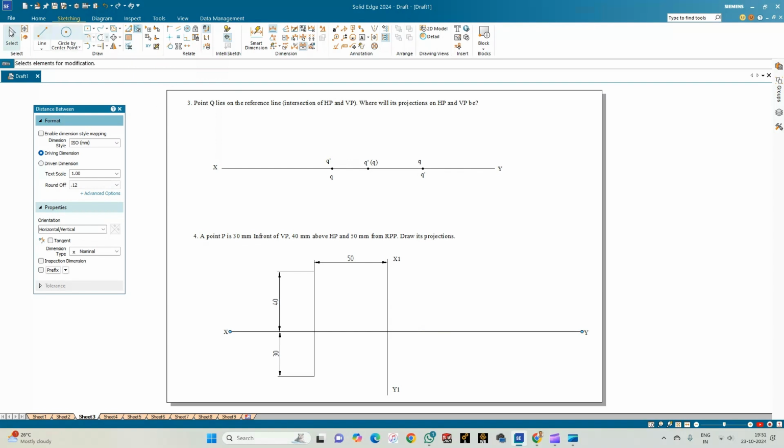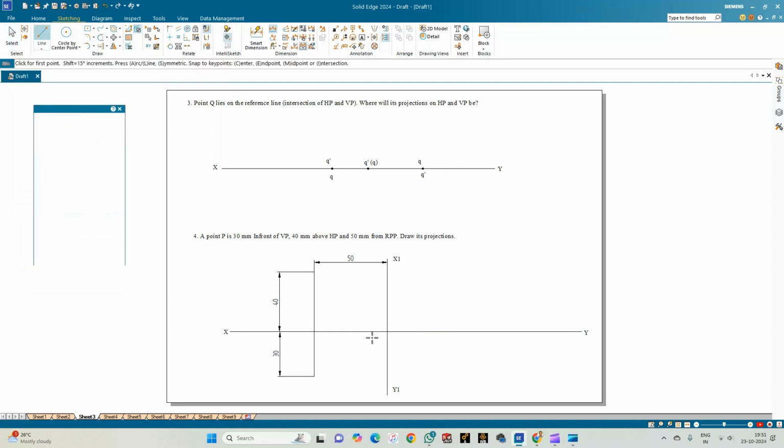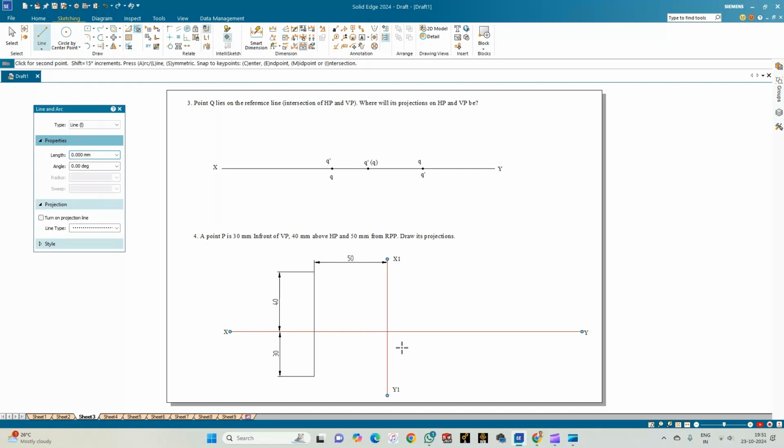Correct? So now let me just go for drawing the median line. So let me select the point of intersection. So from the point of intersection, I'll be drawing a line of any arbitrary length, but the angle equal to minus 45 degrees. So this is the median line. So the top view is here.